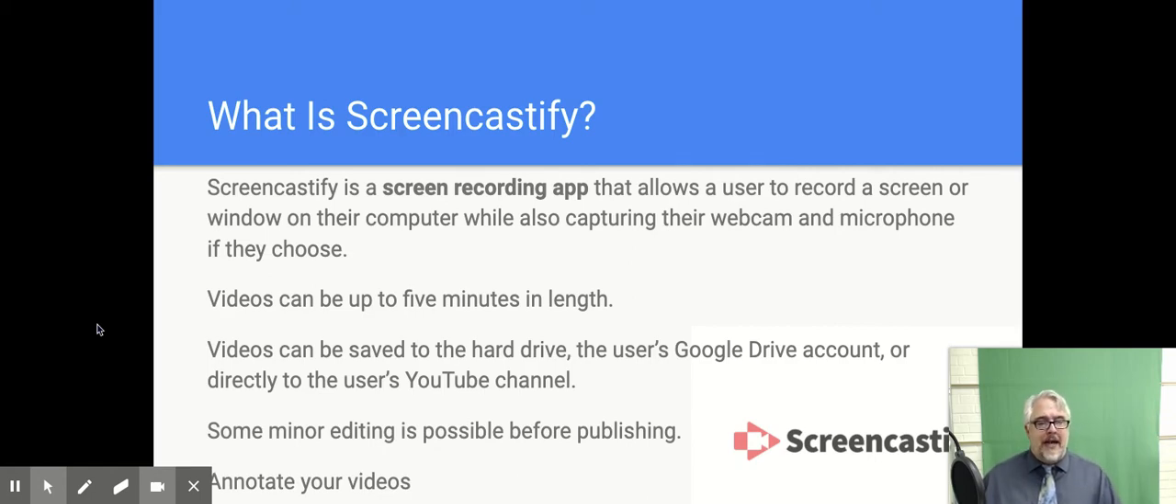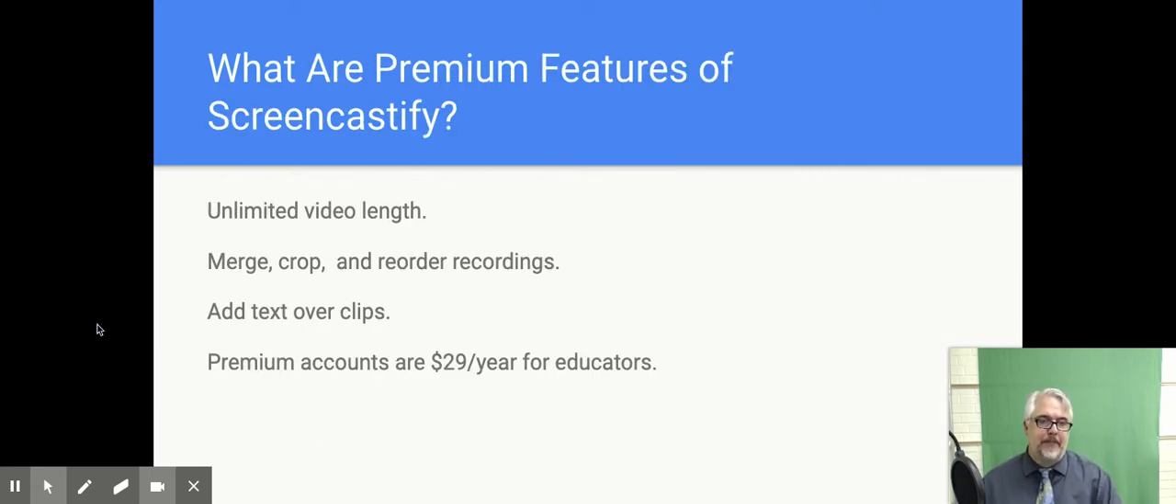You can do some minor editing, like taking out those awkward pauses at the beginning and the ends of your videos, and you can annotate directly on top of your videos with the marker, highlighter, and eraser. Pretty handy. Premium features of Screencastify include the following. You have an unlimited video length. You can merge, crop, and reorder your recordings. You can add text over your clips. And premium accounts for educators are discounted. Only $29 a year for educators. That's a pretty good deal.